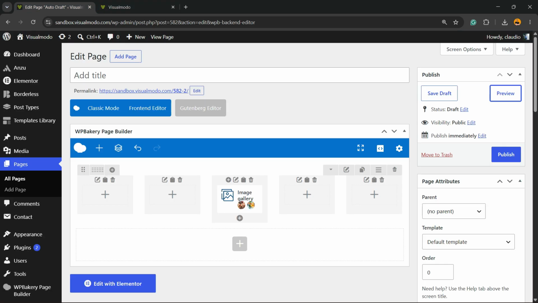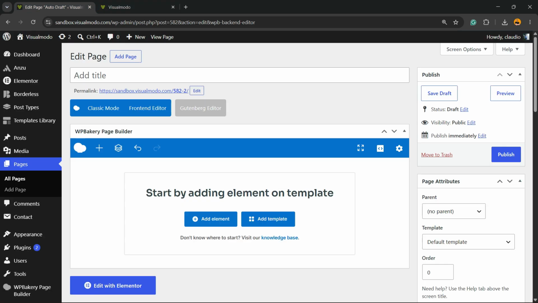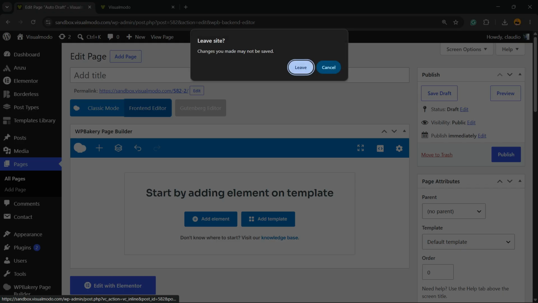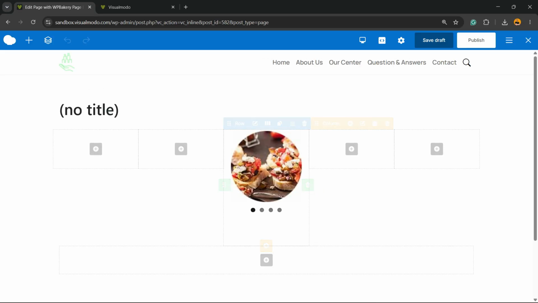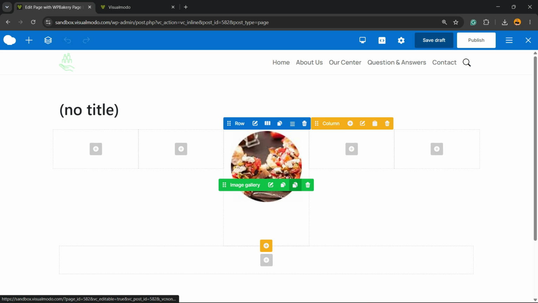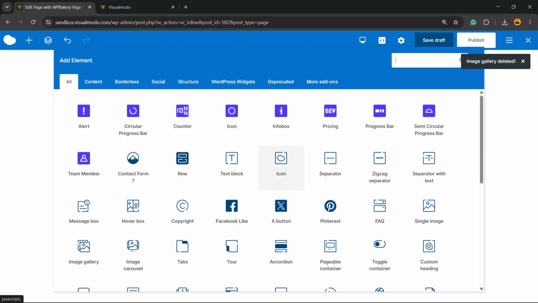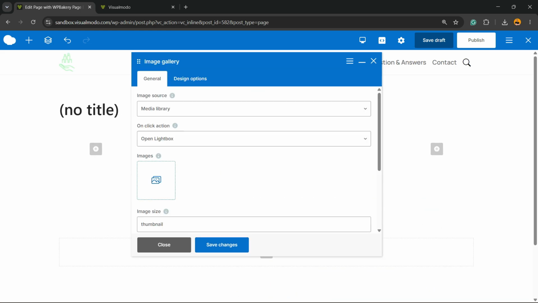Nice, right? Now, how to do this in the front end? Click on front end editor. It's gonna load the editor. Let me just delete this one. I'm gonna click on the plus button, find the image gallery, select my image.